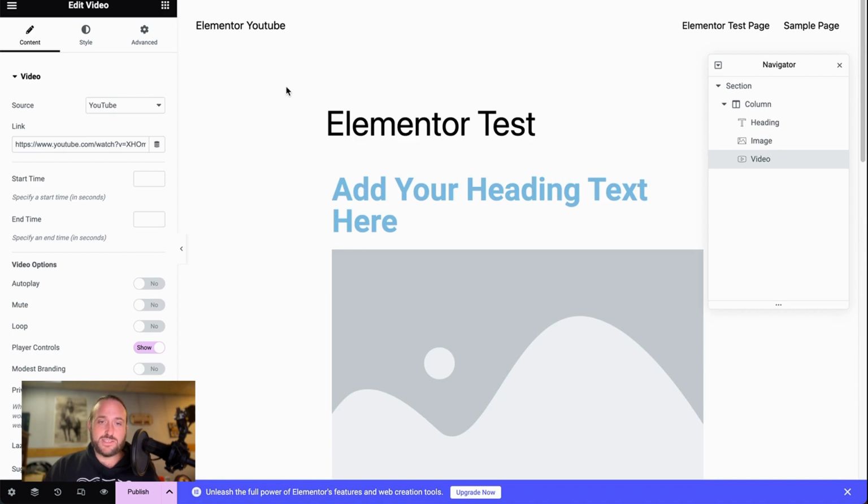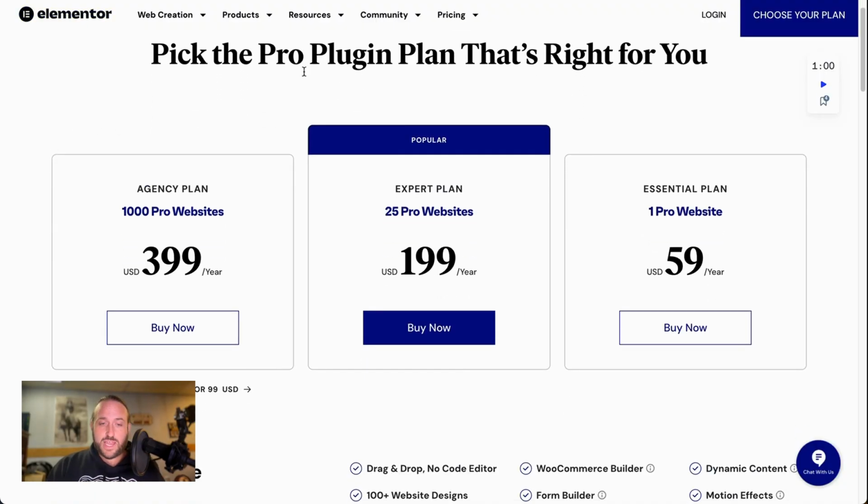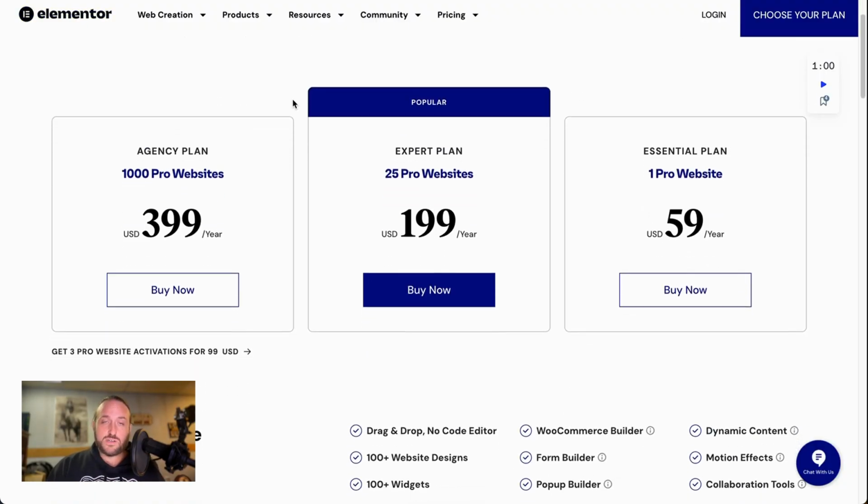It's so robust. It's not the kind of program where you use it for a little bit and then you're like, oh, I have to upgrade to get anything good. No, Elementor is actually free, and the free version is probably mostly everything that you need. However, there is Elementor Pro, and basically that's for anybody who just wants to take things to the next level.